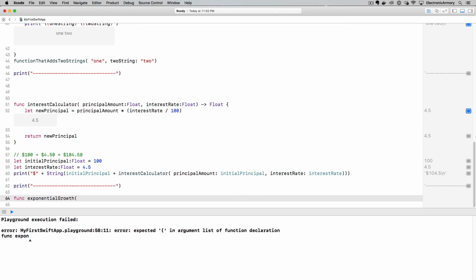Okay, and it's going to take in one value. I'm going to call it exponential growth, and for this one I'm just going to have one value, so I'm just going to say with rate. The reason I do this, and I'm going to make this a float value, is I want to be able to read this as a sentence. So exponential growth with rate, and then whatever that value is.